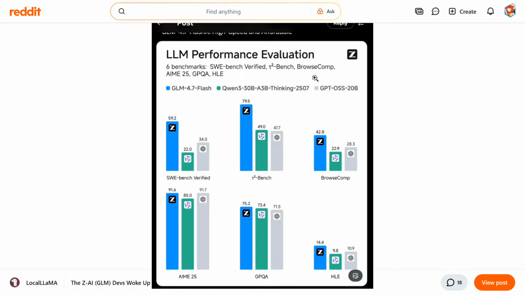GLM has released GLM 4.7 Flash. Yes, you heard it right, and instantly it's a major hit in the 20B to 30B arena. So basically, in the mid range LLMs, this looks to be the best LLM right now. And looking at the benchmark, it is just killer.